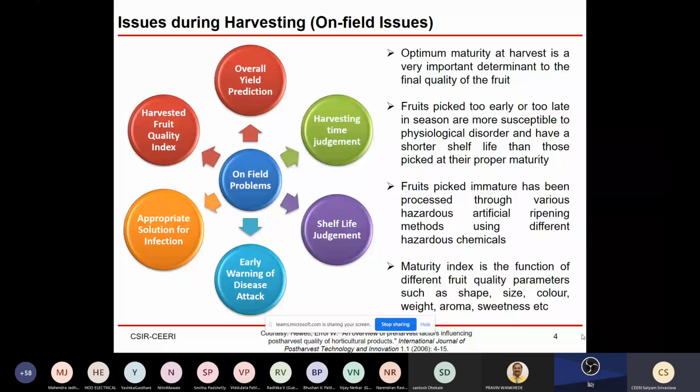So to solve these issues, myself and my team have worked for, let us say, the past 5 years, and developed some very handheld and smart solutions to solve all these problems. I'll be discussing that later in the presentation. So we talk about what are the on-field problems.